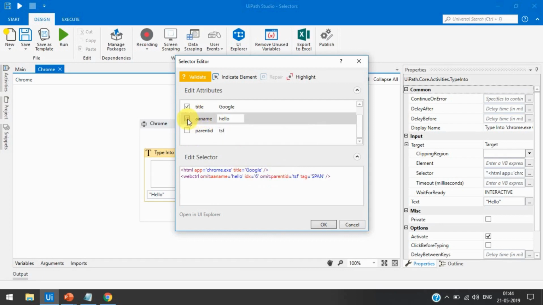So if we uncheck, here one word will be written, omit, and if we select, this word will be removed, and now this will also be part of the selector. So even we can keep this omit parent ID equal to this, or we can remove it. This depends on you, right?